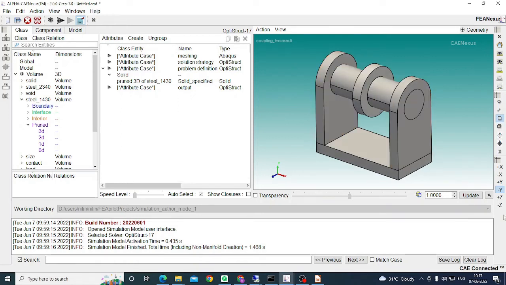Let's now see one more attribute, that is contact pair attribute. Now I know that my contact will happen between this pin structure and these two hubs. So I know the location where my contact will be there. So let's see how one can create the contact pair attribute.